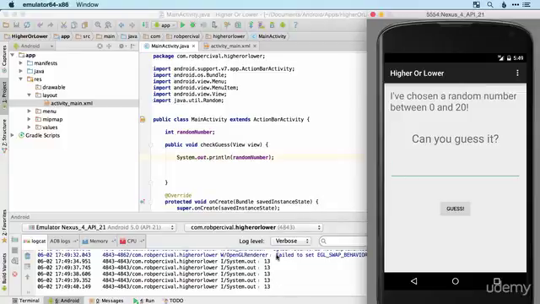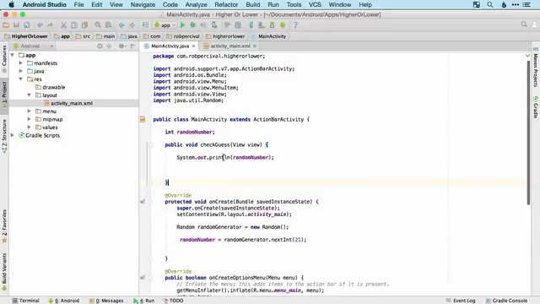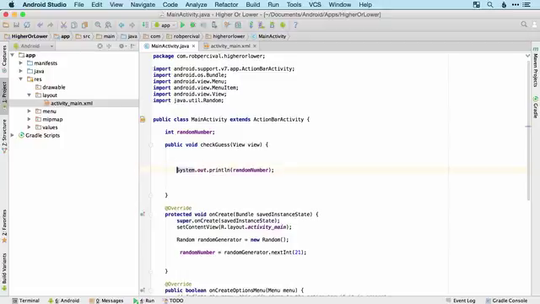So if you want to test it at this point and rerun it again, just to make sure you get a different number, then feel free. But I'm pretty confident that that is indeed a random number. So we've set up the random number that the user is trying to guess. Now we need to get the value of the actual guess that the user has made.